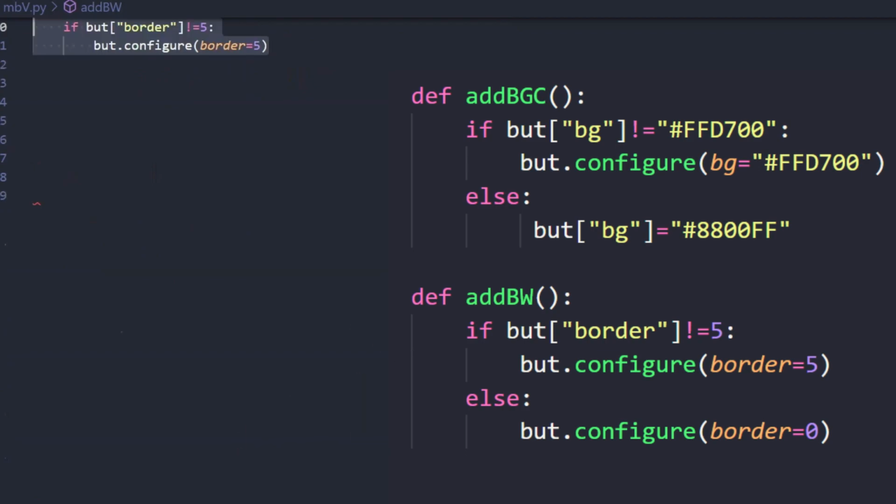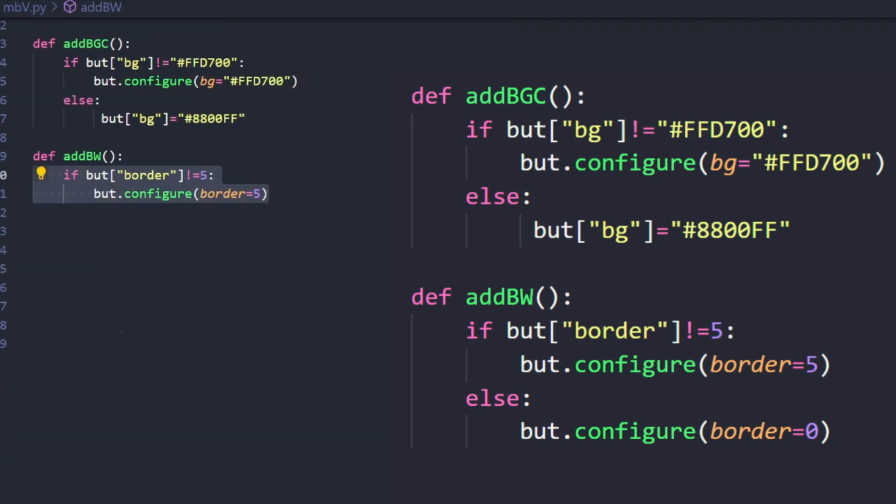Second function, we will do the same. It will test the border. If it's different from 5, it means that the button has now the default border, which was 0. So we will set it now to 5. Else we will set it back again to 0. So when the button is checked, the border will be 5. When the associated button is unchecked, the border will be 0.